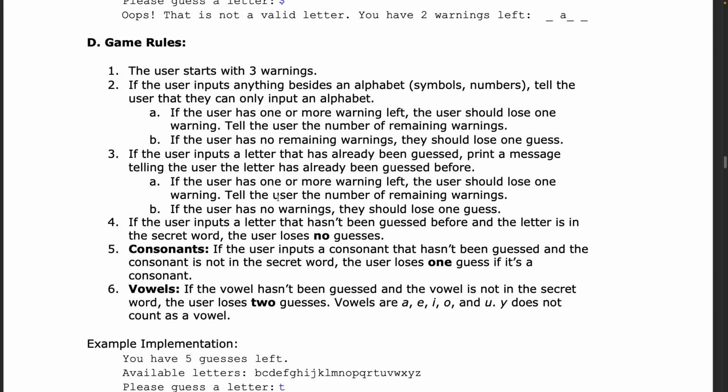Fifth one, if the user inputs a consonant that hasn't been guessed and the consonant is not in the secret word, the user loses one guess. And if the vowel has not been guessed and the vowel is not in the secret word, the user loses two guesses.